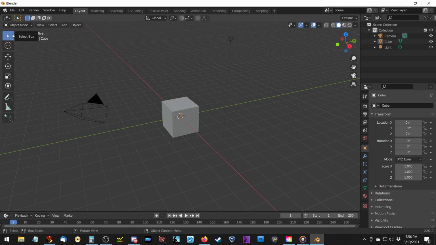You also have buttons up here that pertain to whatever tool you have selected. These are the tool buttons. So if I select a different tool, you'll see that these options change. So these are settings that pertain to the tool that you're trying to use.